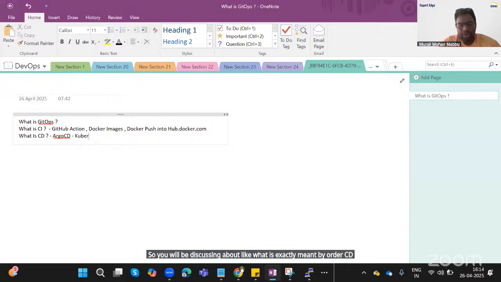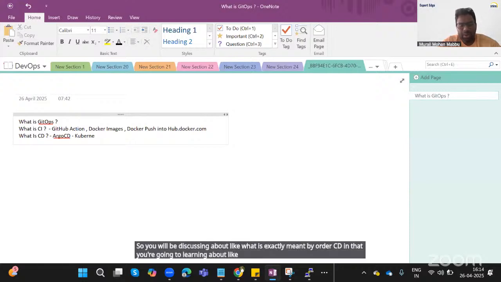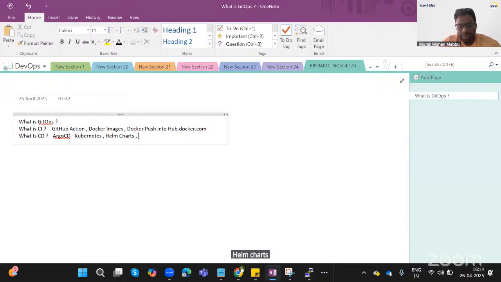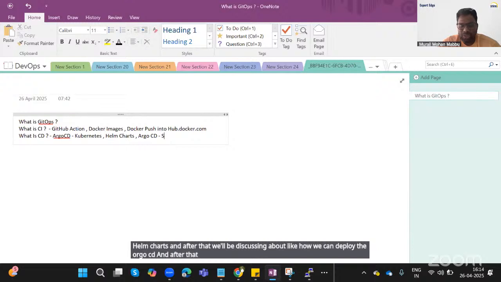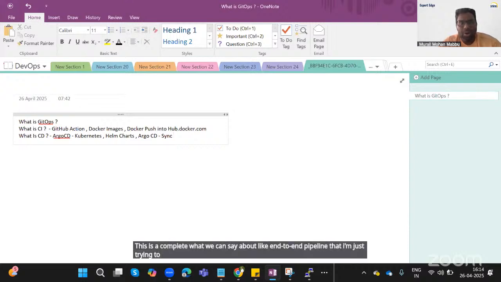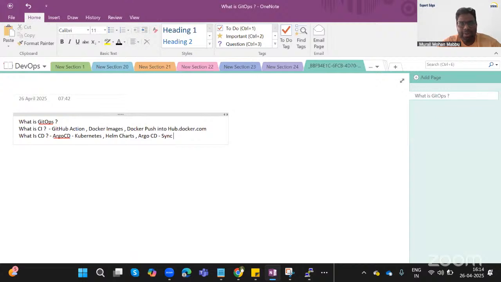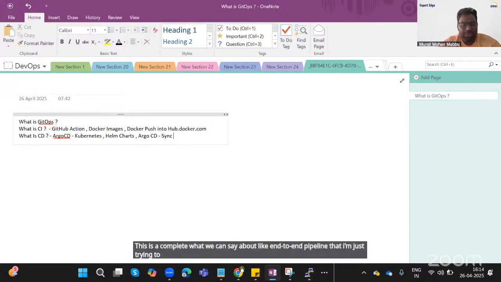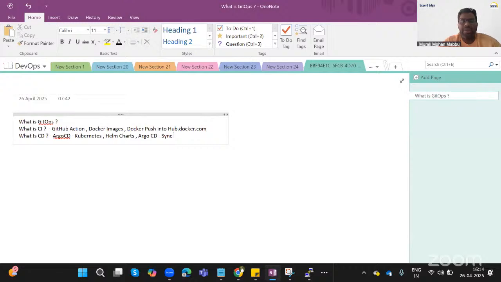In that, you're going to learn what exactly is meant by Kubernetes, and after that you'll understand what is meant by Helm charts, and after that we'll discuss how we can deploy Argo CD, and after that, whenever you try to make changes, how we can sync the changes with the help of Argo CD. This is the complete end-to-end pipeline that I'm implementing in this session. Okay, fine.